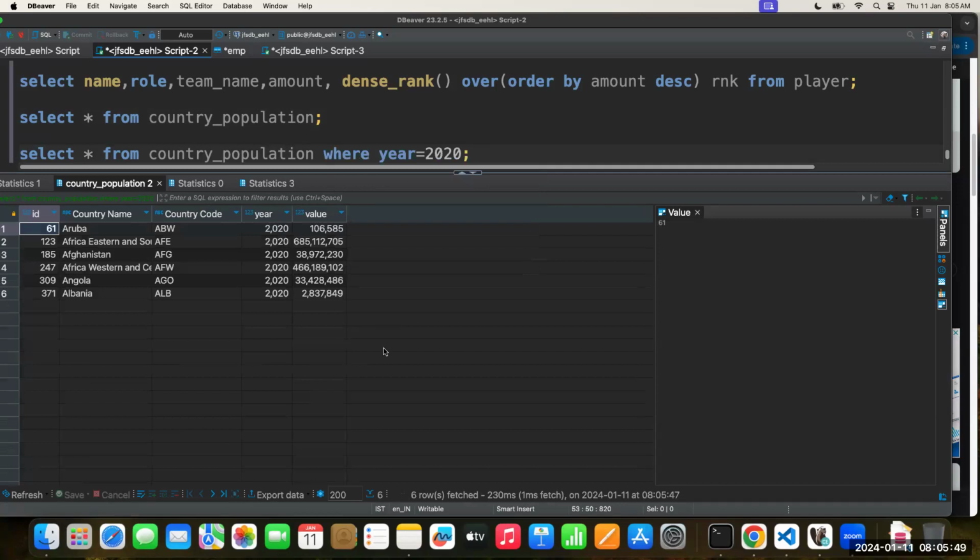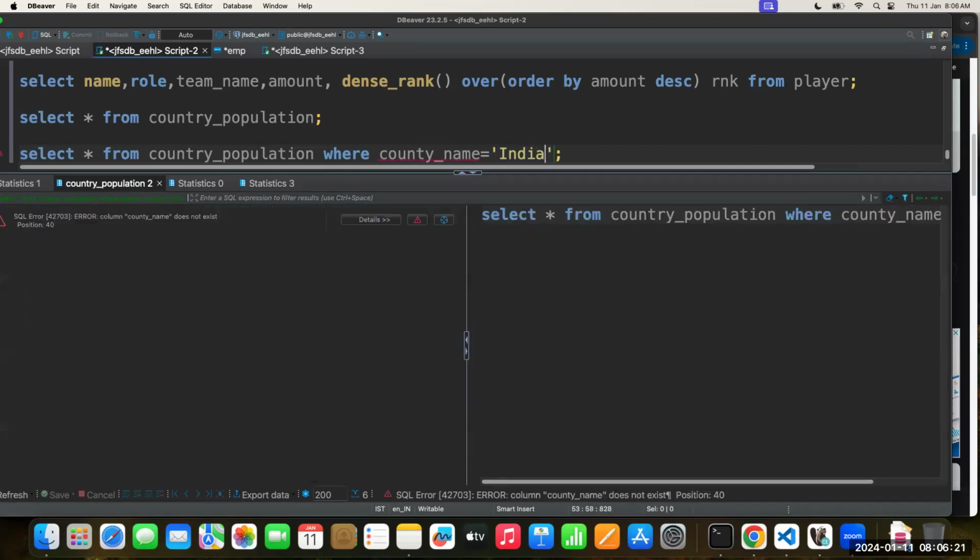So we have got this many countries. They have given only 2020 information for a few countries. They did not give all the countries. Okay, 1998. Population where country name equal to. We'll give it here.